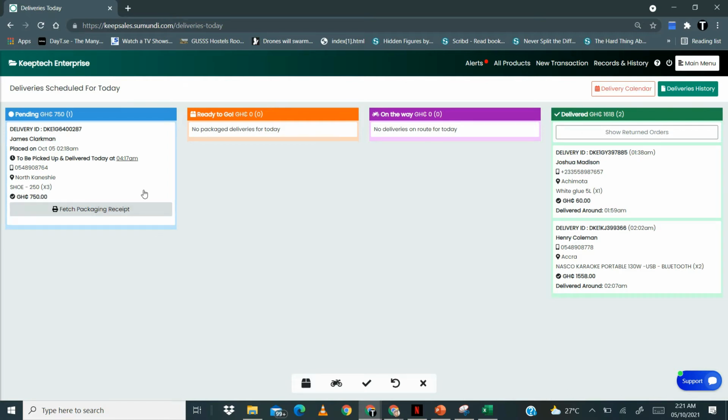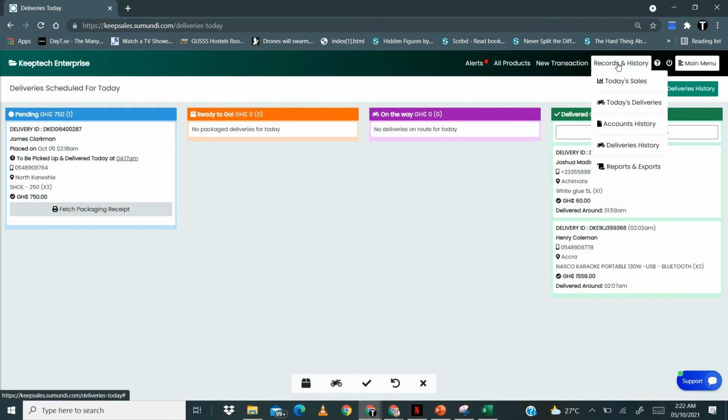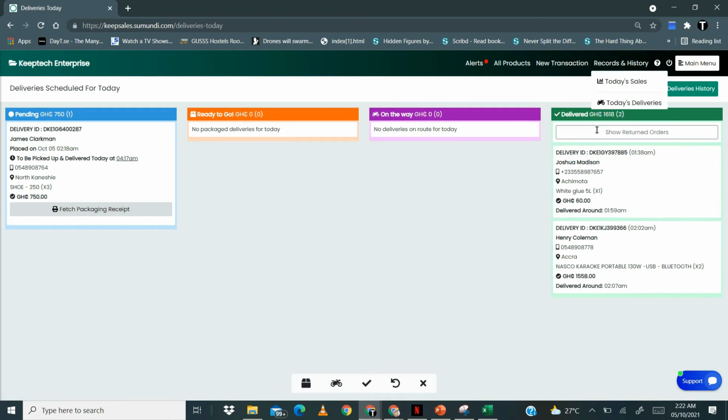Now that one only works when you've been able to successfully deliver to your customer. So when you've successfully delivered to your customer, it is recorded as sales. Now if it has not been delivered, then this second option wouldn't actually work. Then you would have to fetch it directly from here.